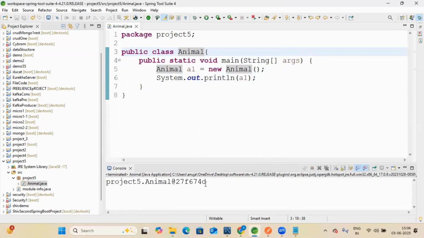After running the Java application, what you are seeing is in this console. You can see this is the console. Whenever you run any project class, the printed output will be seen in the console. So this is the object address, which is basically stored inside the A1 reference variable.